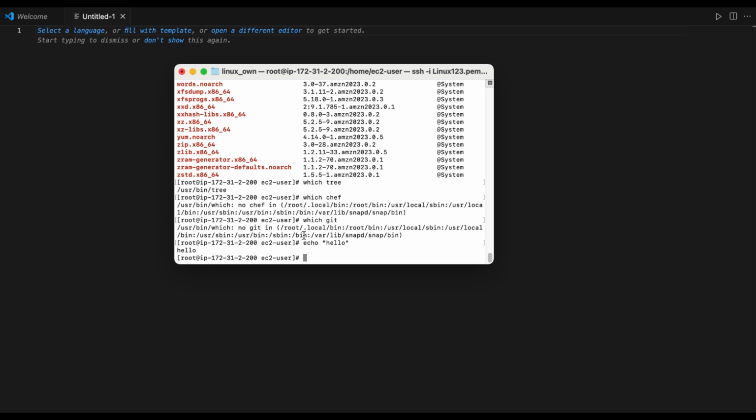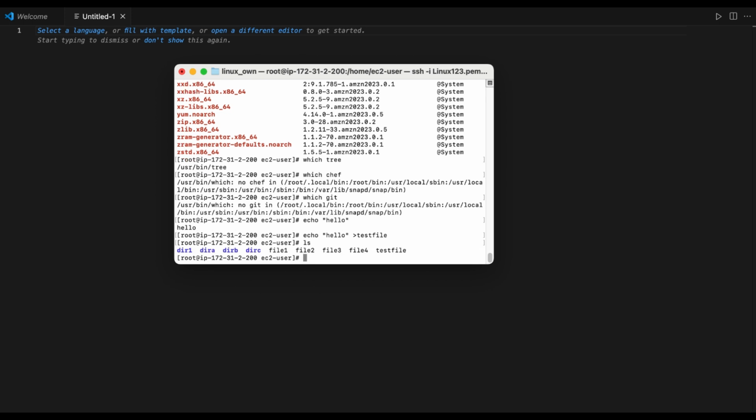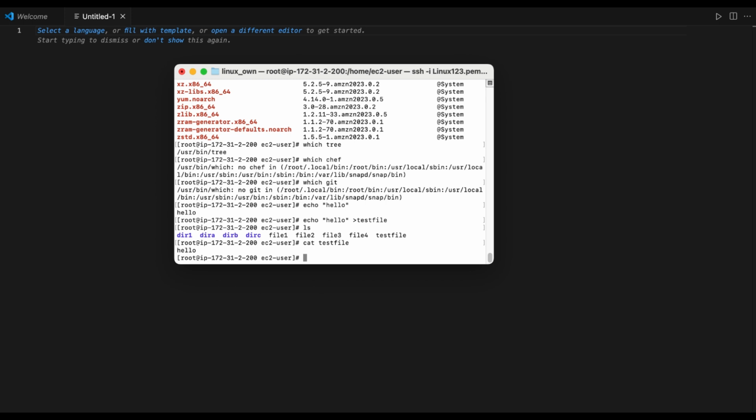Echo can also be used to create a file. For instance, let me show you: echo hello, and then you mention test file, right? Now let's see what is in the test file. You can see here that I wrote echo hello and the test file, so hello is added into the test file.